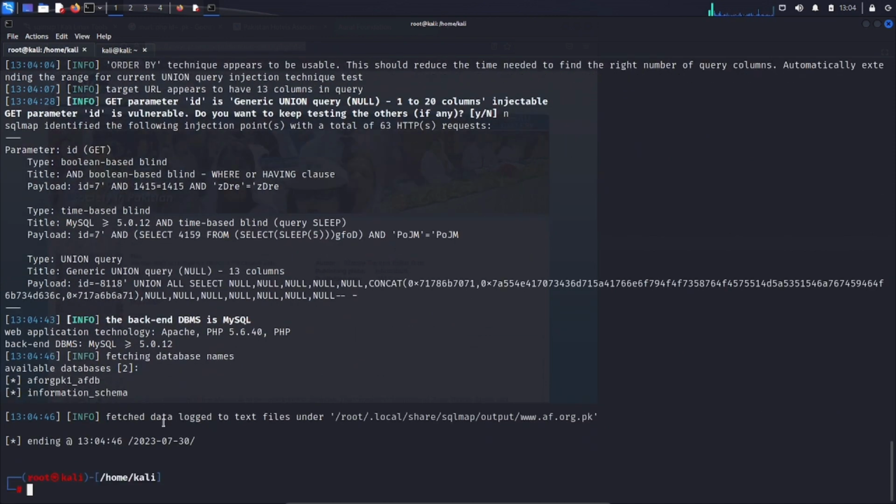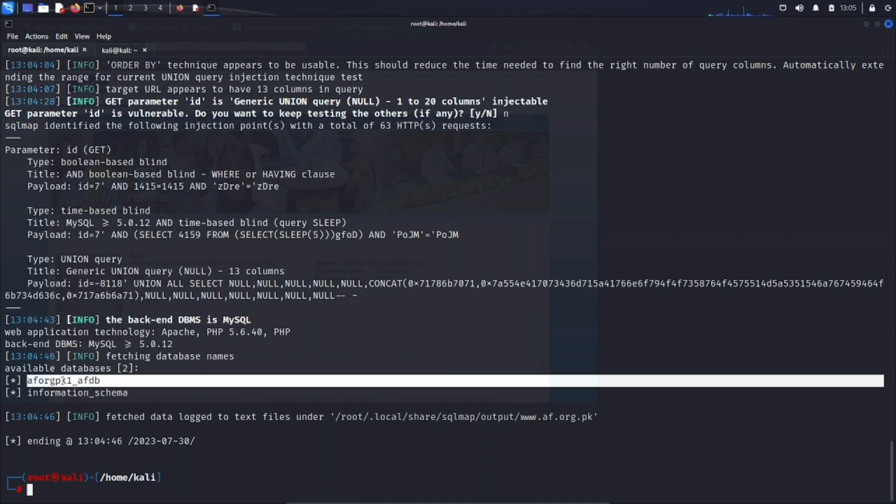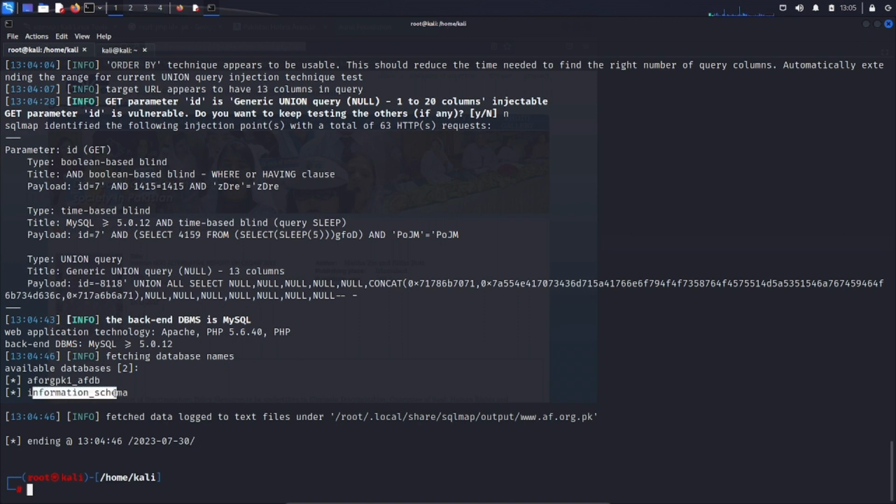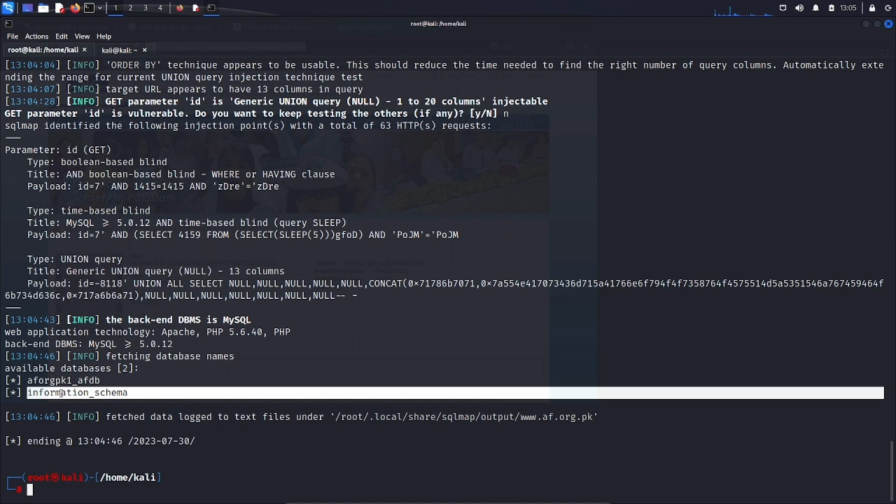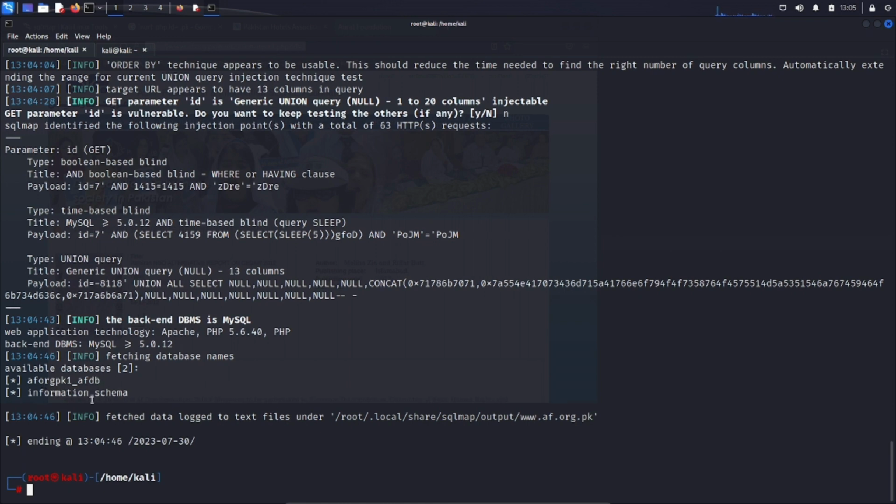And we can see over here that the database management system is MySQL and the version is 5.0.12, and we can see the available databases: AFORG-PK1_AFDB, which is the Afghanistan database, and another, information_schema. Information schema is generally metadata which contains information about variables, data types, etc. So we don't want this, we only want this database.